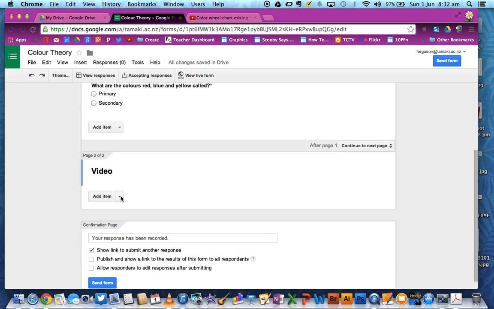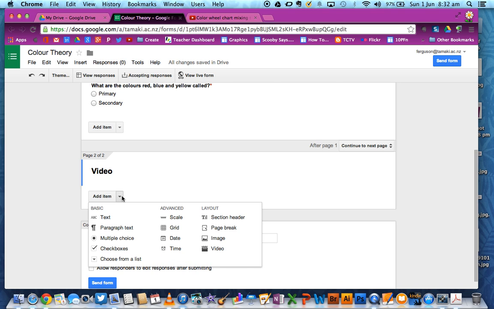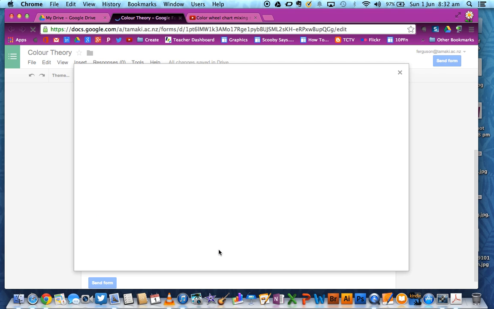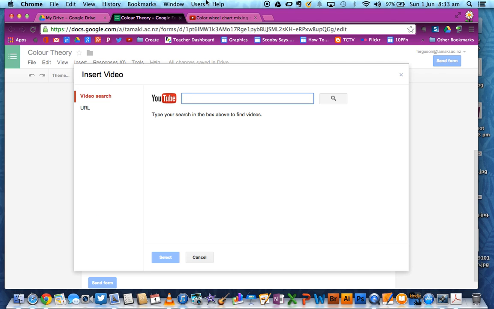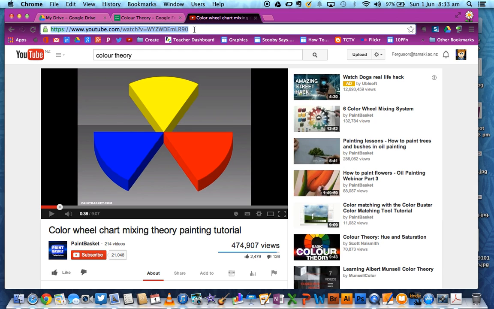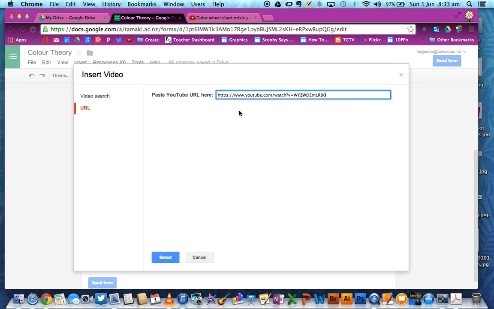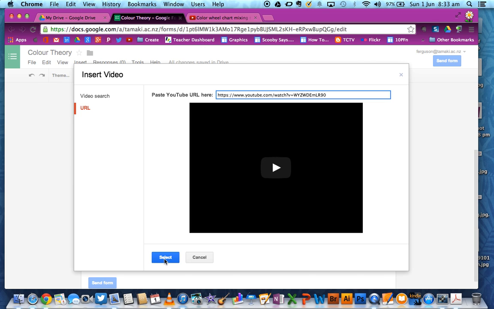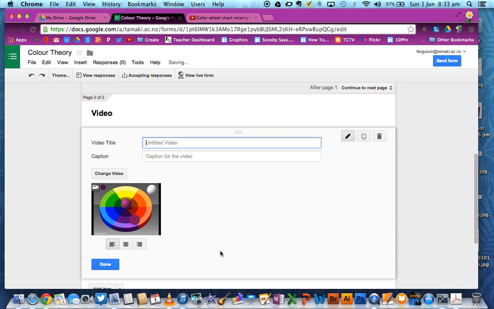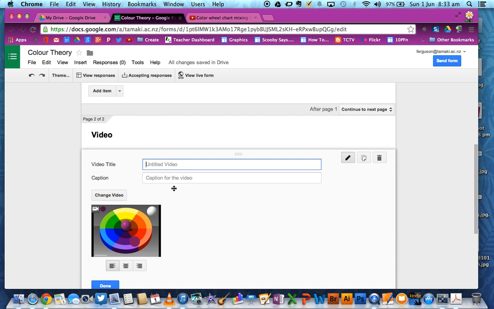and then it lets you add items to this page. So I'm going to add a video, which I've already found one on YouTube about colour theory, so I'm going to copy the URL and paste it in and hit select, and that will put my video into my form.